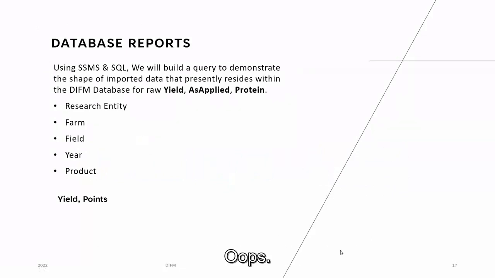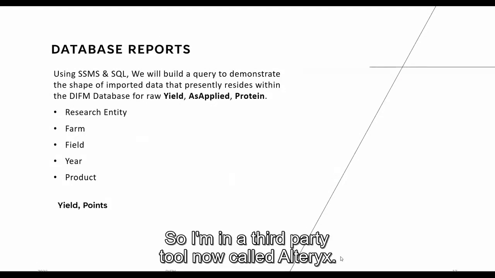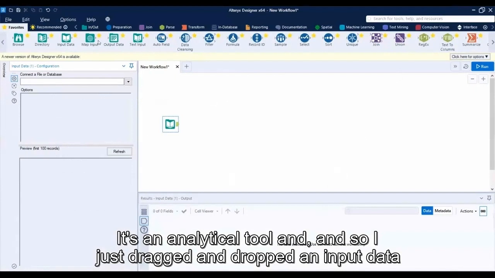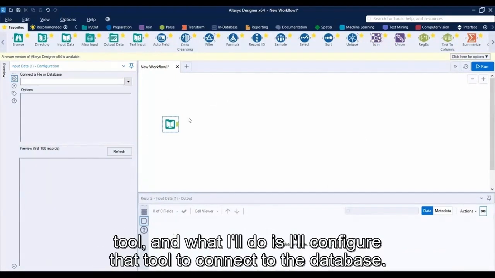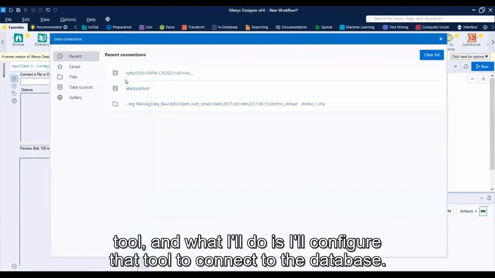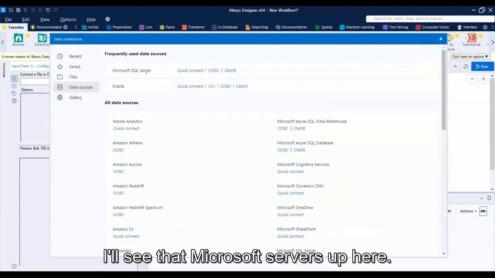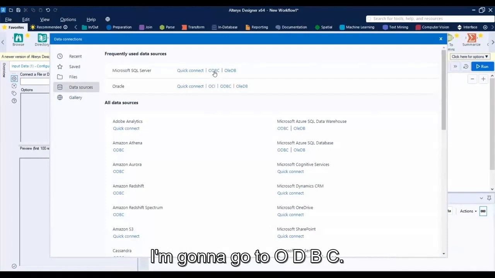Alteryx. So I'm in a third-party tool now called Alteryx. It's an analytical tool. And so I just dragged and dropped an input data tool. And what I'll do is I'll configure that tool to connect to the database right now. I'll go to data sources. I'll see that Microsoft server is up here. I'm going to go to ODBC.